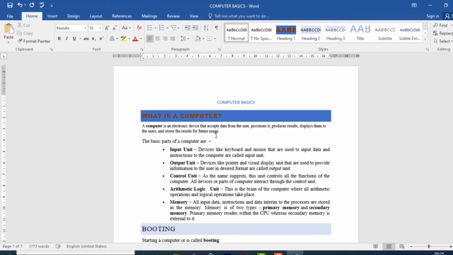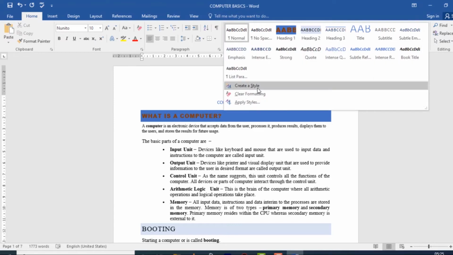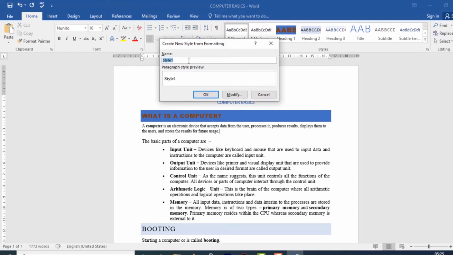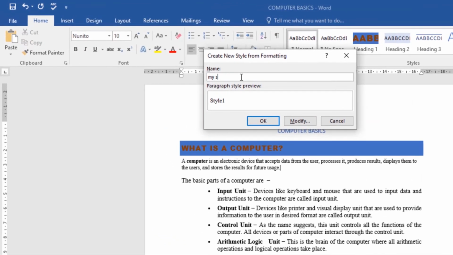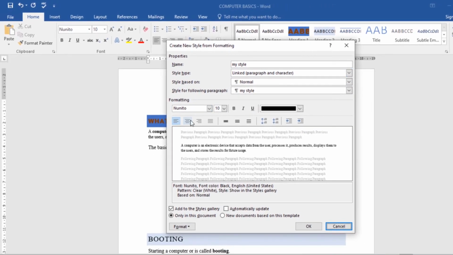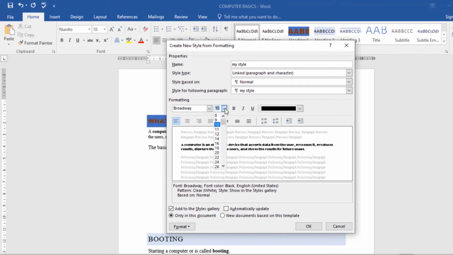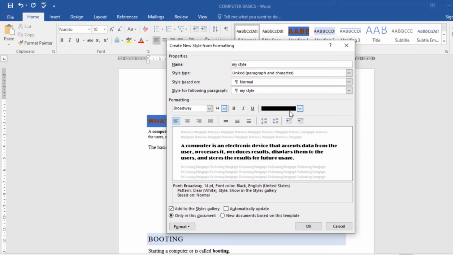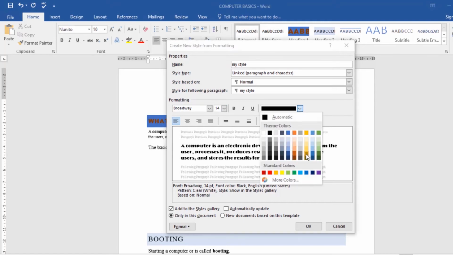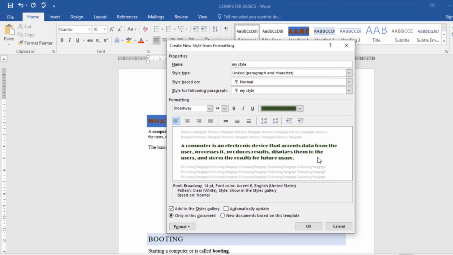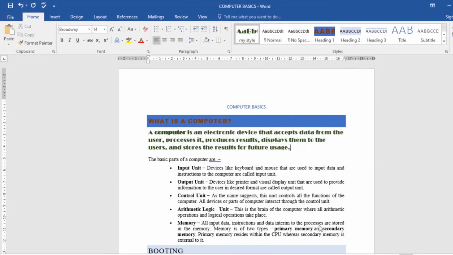And you can also create a new style. So to create a new style, click the arrow in the bottom right corner of the styles group, then choose create a style. Now from here you can give it a name. So I'll just call it my style, then modify. Now from here you can choose the font that you want, the font size, the font color, go with the greenish look. Then you click OK once you've made your changes, and as you can see, my changes have been made.